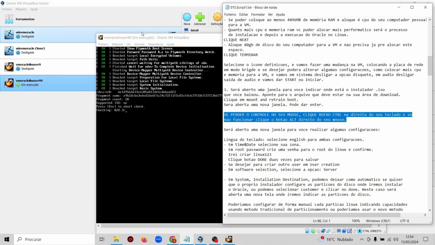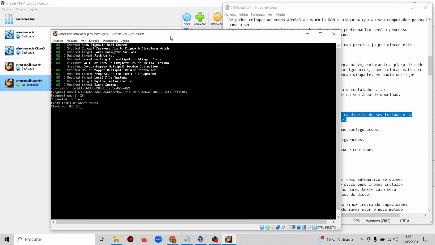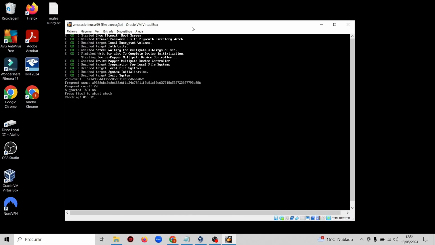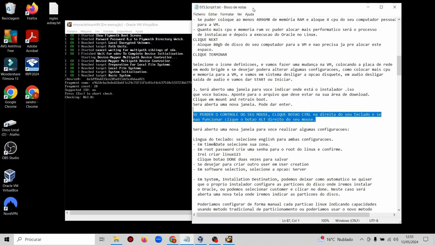If you lose control of your mouse, it might happen that your mouse disappears inside here. If that situation arises, please press the control key, the one located on the right-hand side of your keyboard. There are two control keys, right? If you lost control of the mouse, if your mouse disappeared here, you can press the right control key, okay? So I left this tip here, look. If the control key doesn't work, press the right Alt key on your keyboard. All right, I'll let this run here.